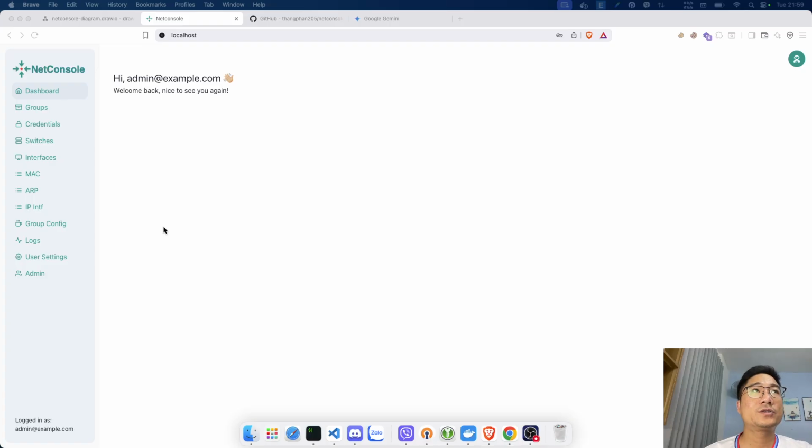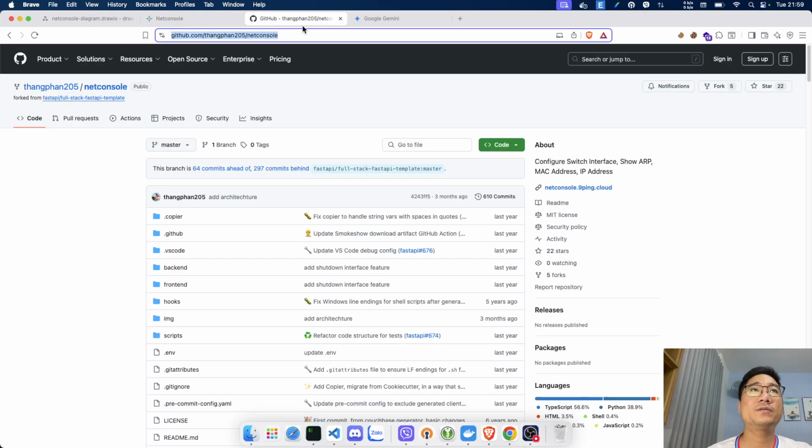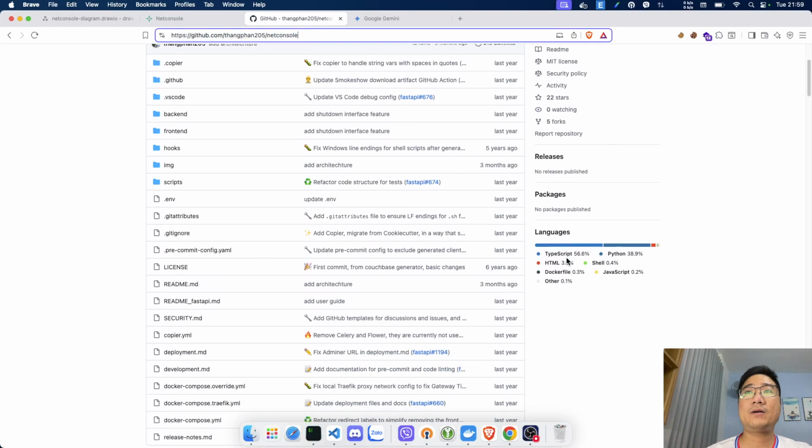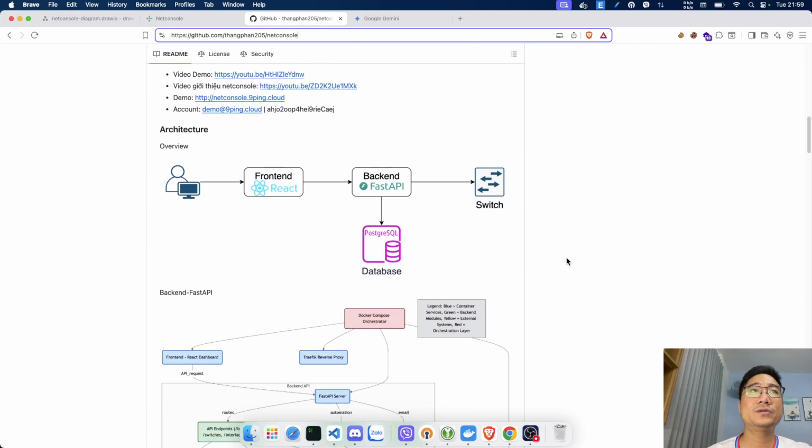It's a centralized solution to configure multiple switches. It's available on GitHub. You can access this link to download and create the tool.